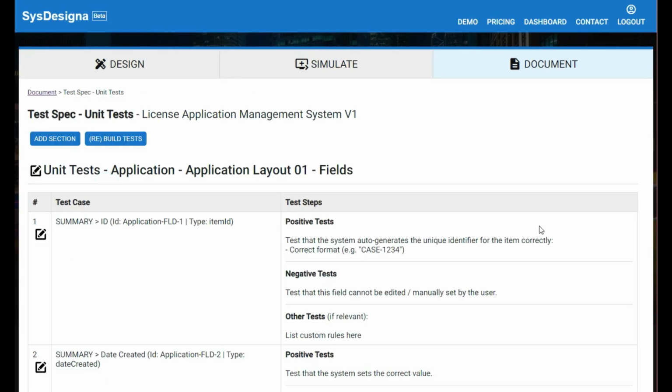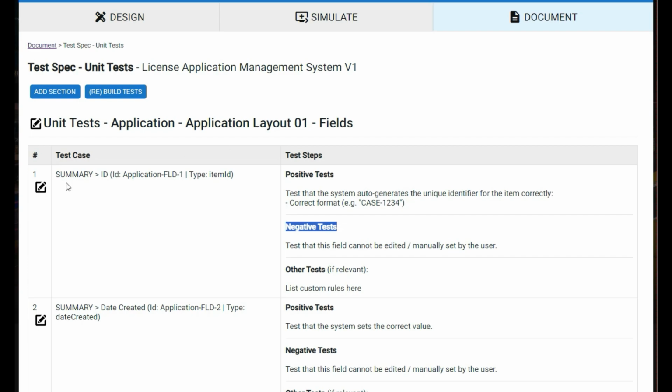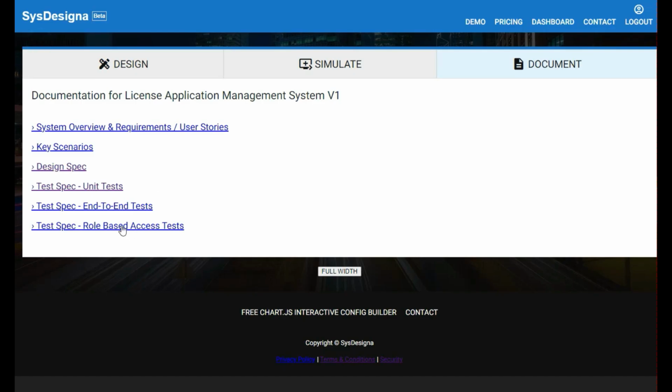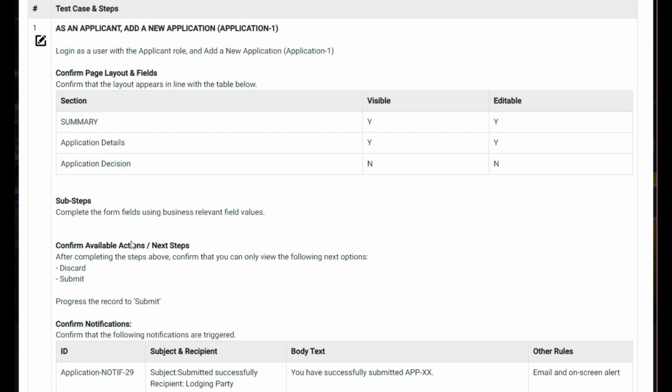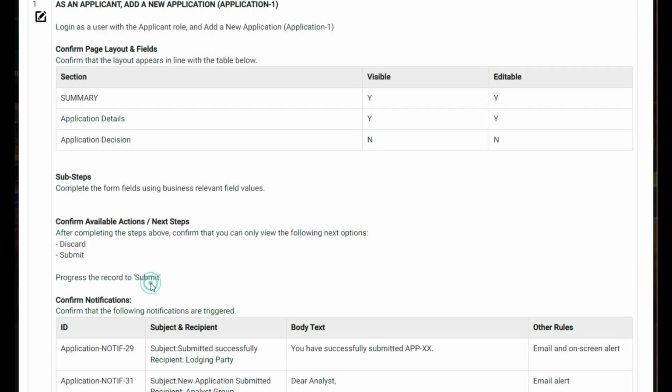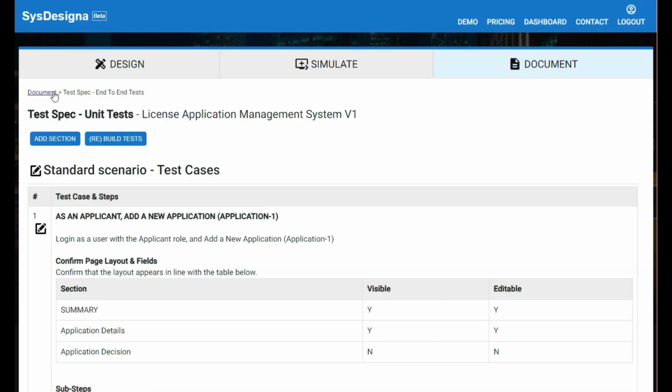It will also write the unit tests for you for each layout, for each field, including both positive tests as well as negative tests. And you can edit these to expand these if needed, as well as end-to-end tests. So you can say when I log in, my first screen, I should be able to see these sections, yes, no. These are some of the sub-steps I have to complete. These are the options that I should have, as well as these are the notifications that particular user should get.